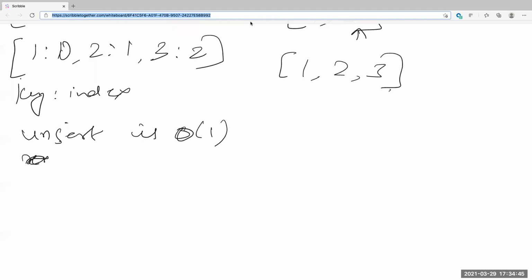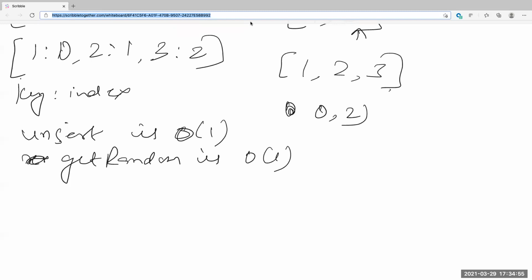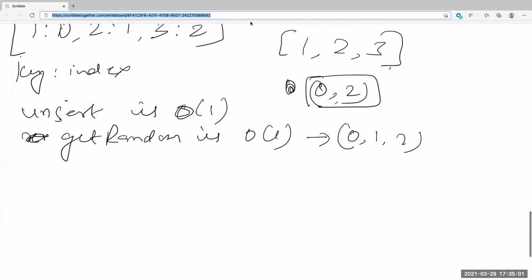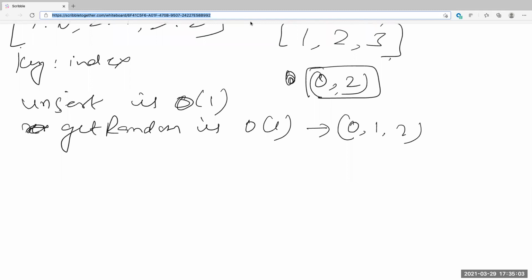So get random is O(1), because I have the array, I just need to get a random index for the length of the array. Get random will return either 0, 1, or 2, with equal probability, and you pick a number.